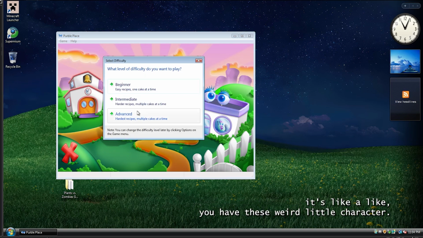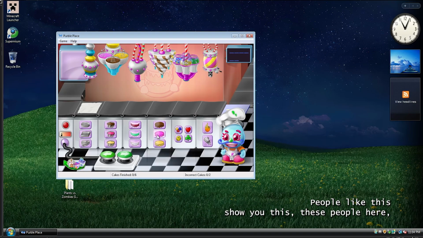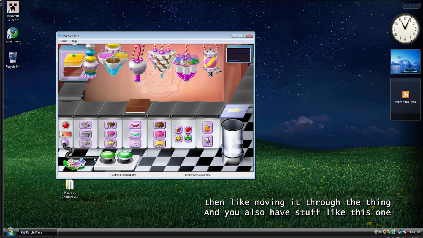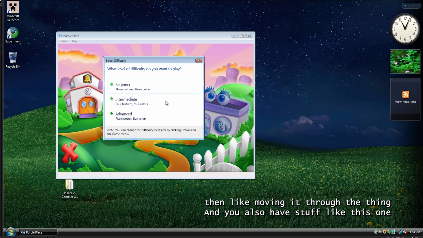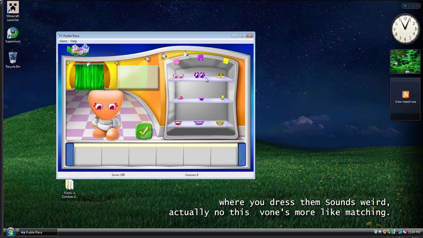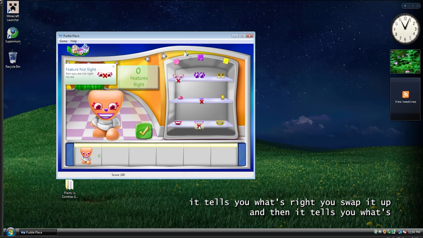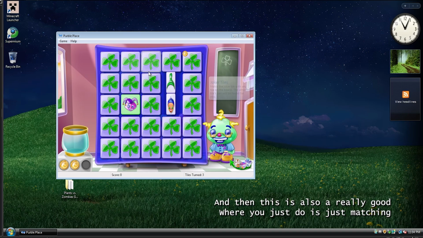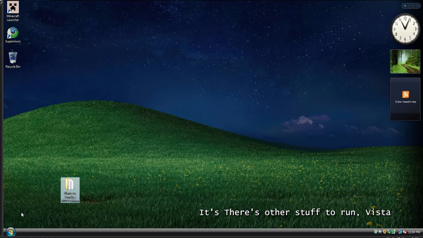Essentially, you have these weird little character people. Let me show you these people here, right? And you do little mini games, like, for example, making a cake, and then moving it through the thing. You also have stuff like this one, where you dress them up. Sounds weird, but no, it's more like matching. You try to pick something, it tells you what's right, you swap it up, and then it tells you what's right. See? And then this is also a really good one where it's just matching these things. It's cool. There's other stuff to it.